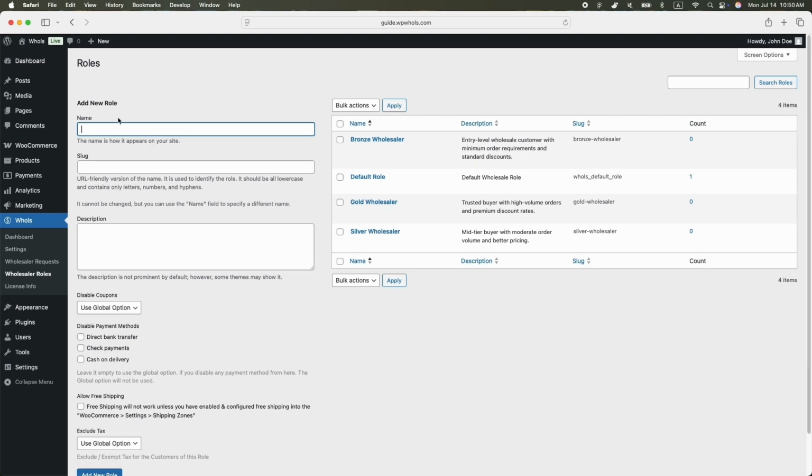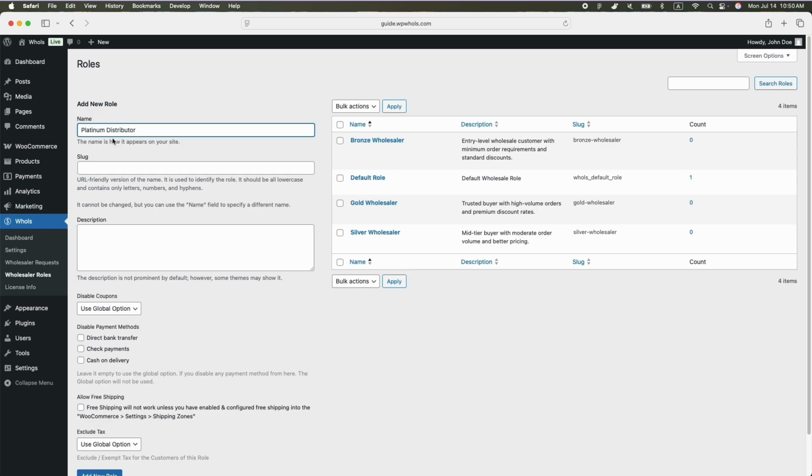Here, you'll find a list of any wholesale roles you've already created. To create a new role, fill in the fields under Add New Role. Enter a clear role name such as Retailer or Platinum Distributor. You can also add an optional description to explain the role's purpose.